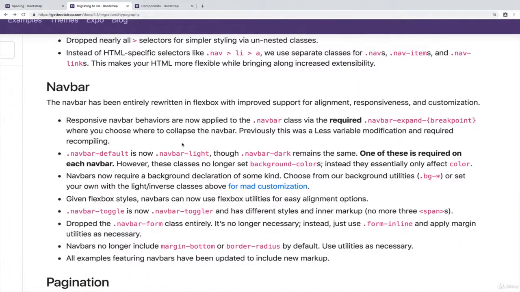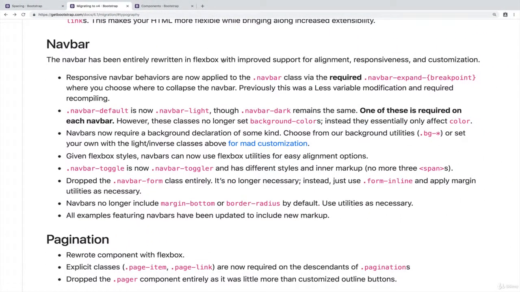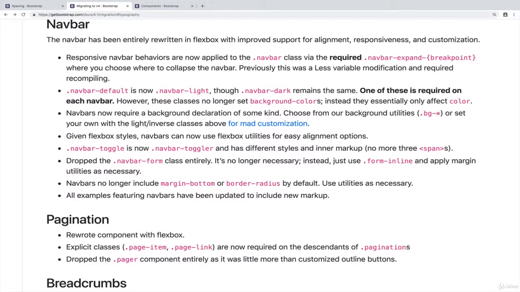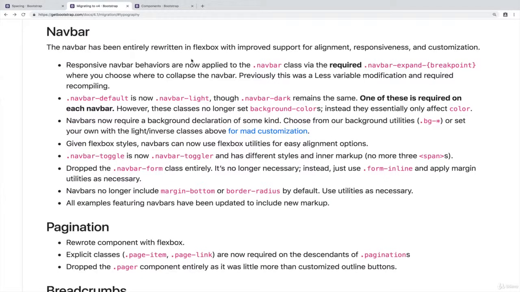So for a full list of changes, we'll go back to this trusty document. There's a couple things. So a lot of this has to do with Flexbox, which we haven't talked about yet, but you should know that behind the scenes, it's entirely rewritten in Flexbox with improved support for alignment, responsiveness, and customization. So this is what I just talked about. There is now a new class that is required. Navbar expand, and then the breakpoint where you want the expansion to happen. Do you want it to expand at small or medium or large? So you must put that in there, and you didn't do that in the past with Bootstrap 3.